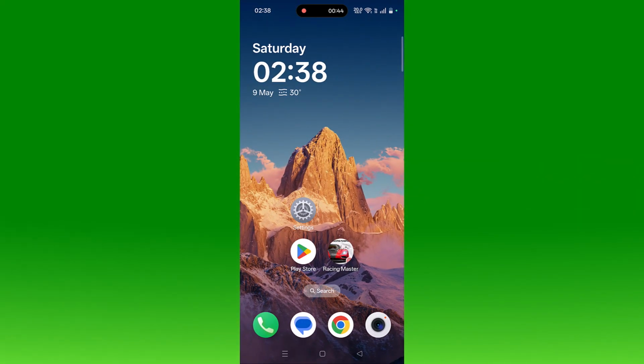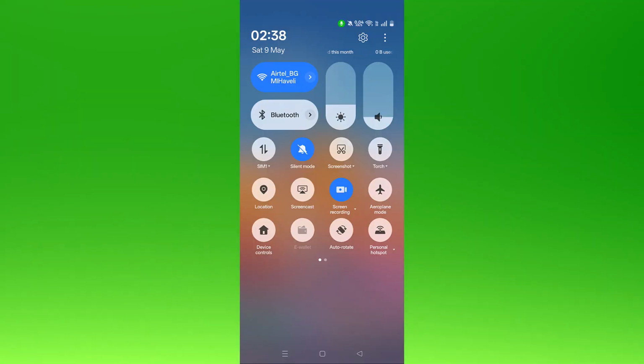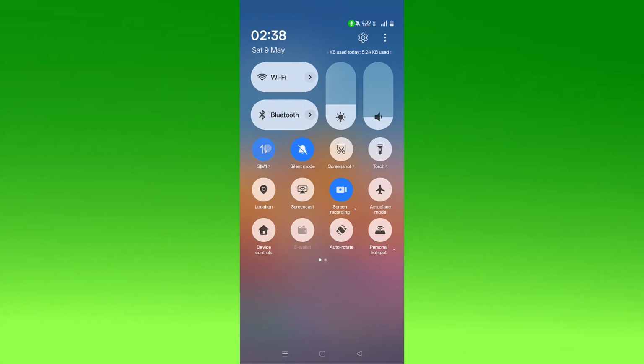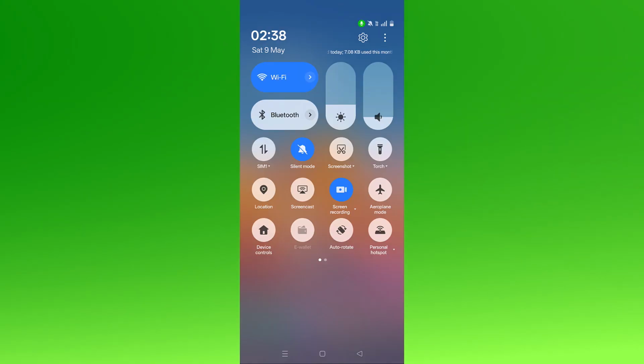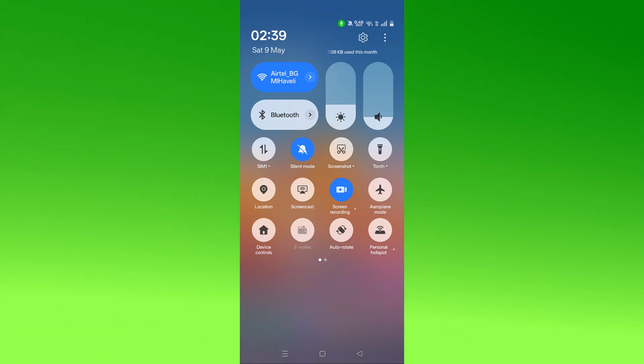Solution 3 is to check internet connection. So please check and make sure that your internet is working properly. Now if you're connected to Wi-Fi, then switch to mobile data and then check, and if you're connected to mobile data, then switch to Wi-Fi and then you can go ahead, launch the Racing Master app and check. If possible, you can also try to connect to a different Wi-Fi or mobile data via hotspot and then check if the Racing Master app is working or not.